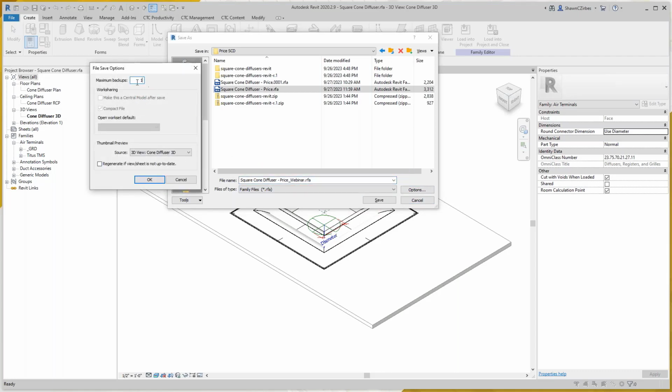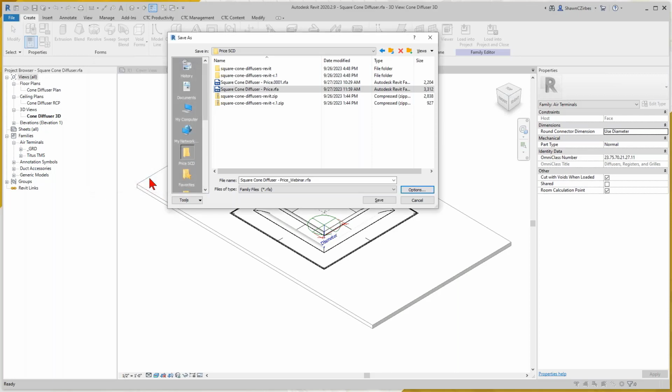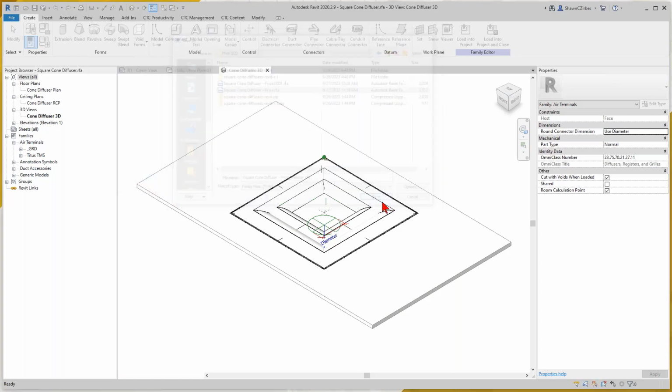I always go into options and modify this to have a maximum number of backups of 1, because by default, when you edit something out of a project, it defaults to 3, and I like having as few backups as I possibly can. I'm also using the 3D view as the thumbnail or preview view for the family, since that's the only view that I have that's reasonable. So I'm going to click OK here and save this family.